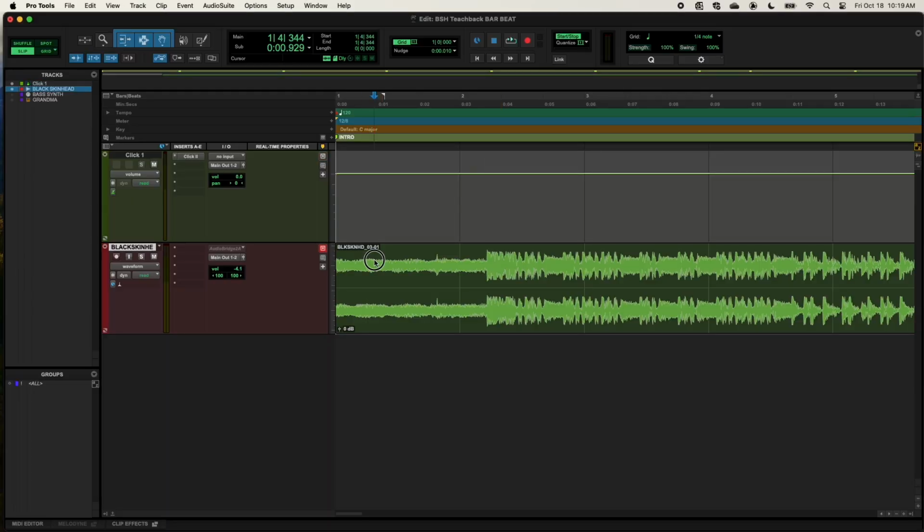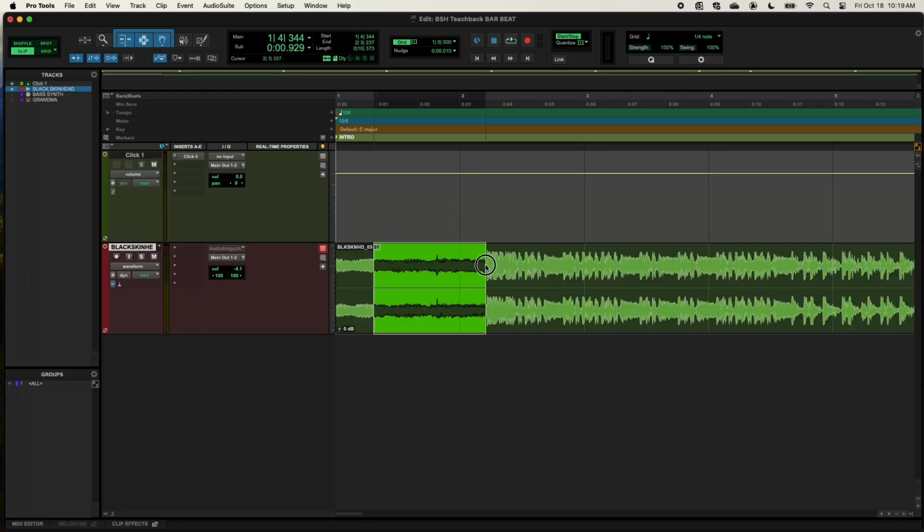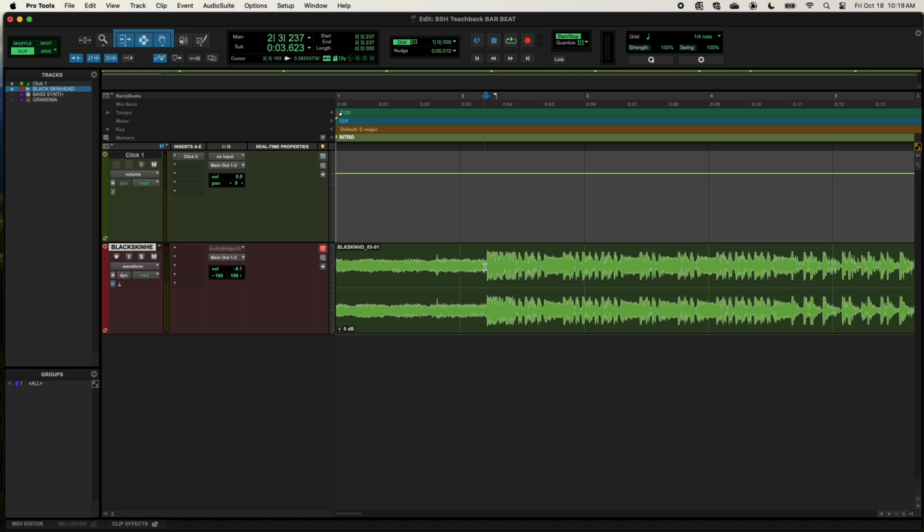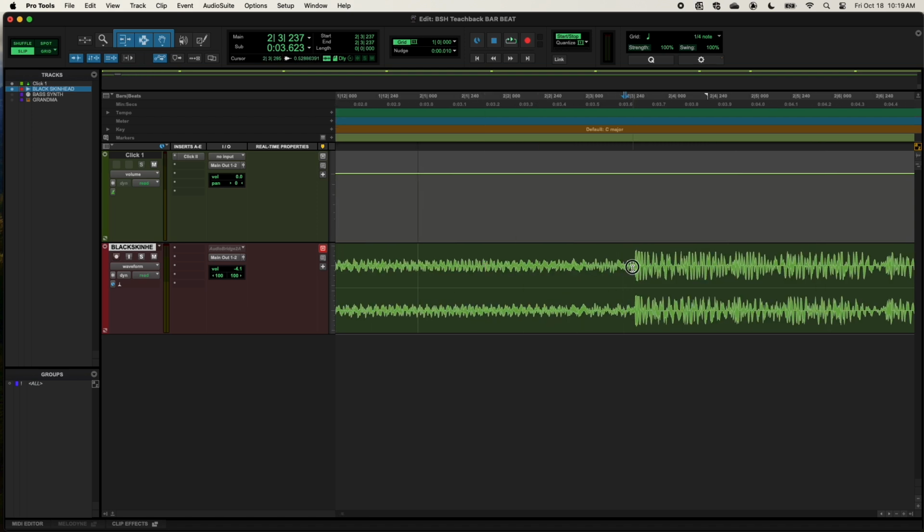So how do we enter bar beat markers? You find the spot in the track where you want the tempo event to occur. You use Command I, and that opens your bar beat marker dialog. And you type in what point in the grid you want that sample to represent.